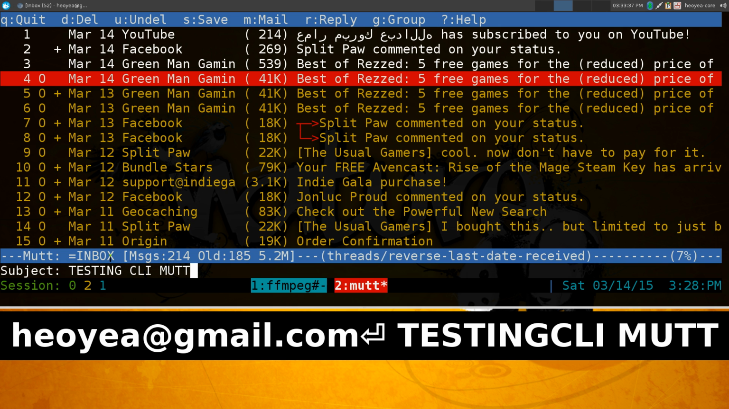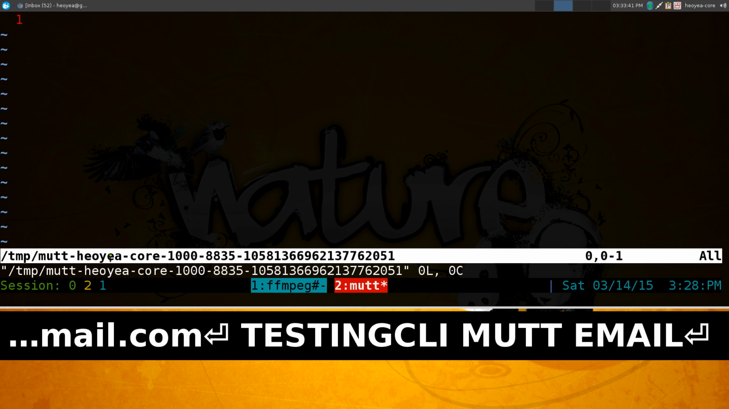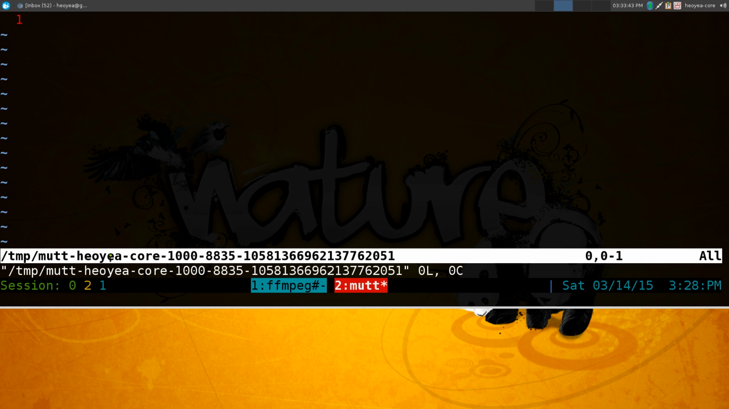CLI Mutt email. We'll put it in caps, and then by default it'll use your default text editor or whatever it is. So if you want to use Vim, you can use that. You can use Vi, or you can use Nano if you don't want to use Vim hotkeys, or Emacs or whatever. But I'm using Vim, and we're gonna put in a message.